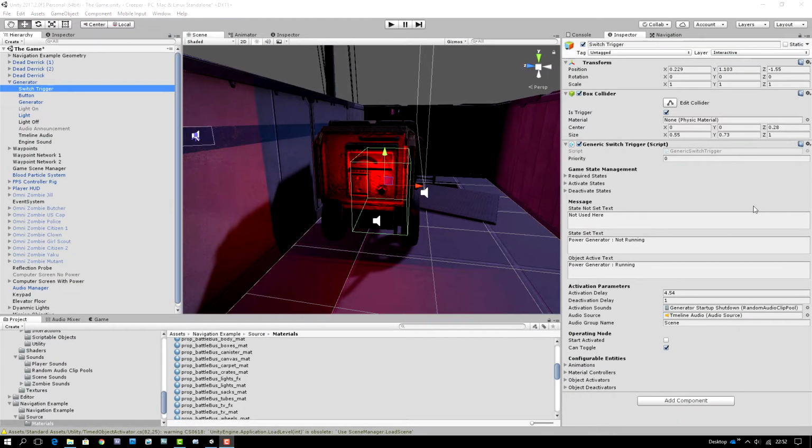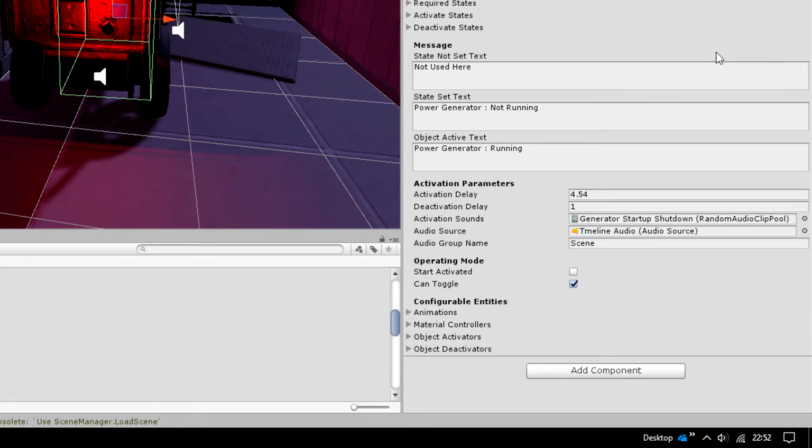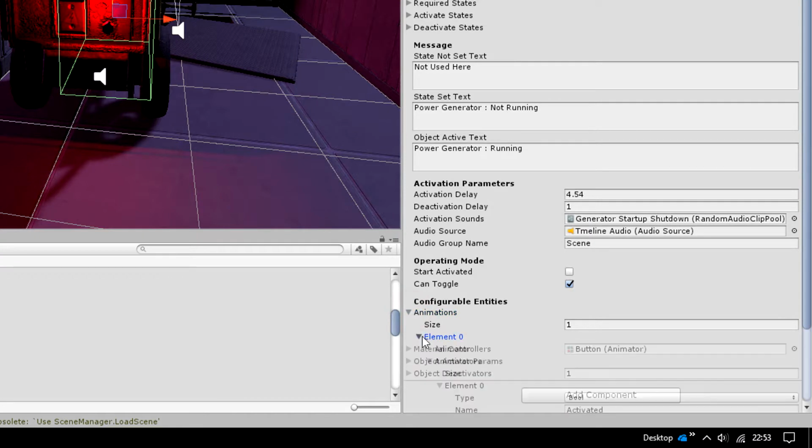The final section is the most interesting and probably the most important. It's the configurable entities section. You can think of this section as being a series of lists of instructions to execute that will modify the scene in one or multiple ways. At the top, we have the animations drop-down. This allows us to specify any number of animators along with a series of parameters to send into those animators.